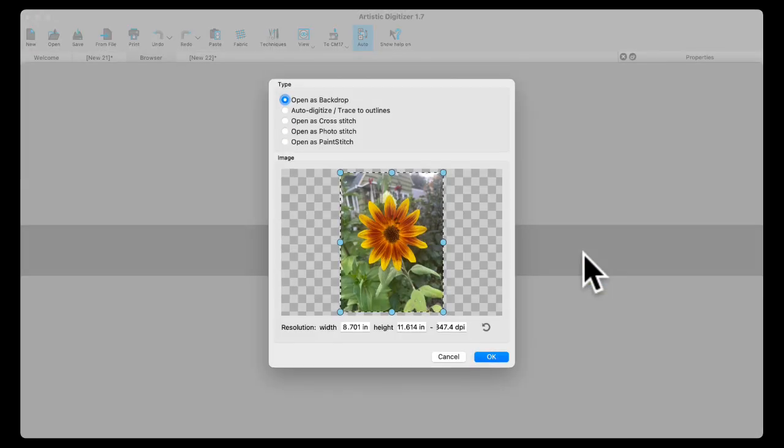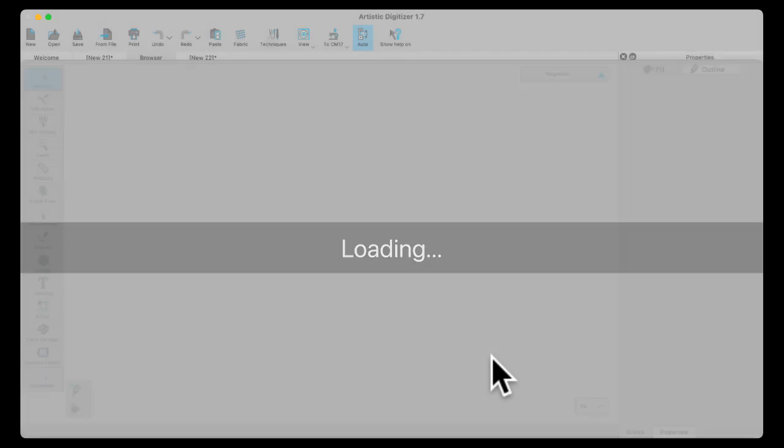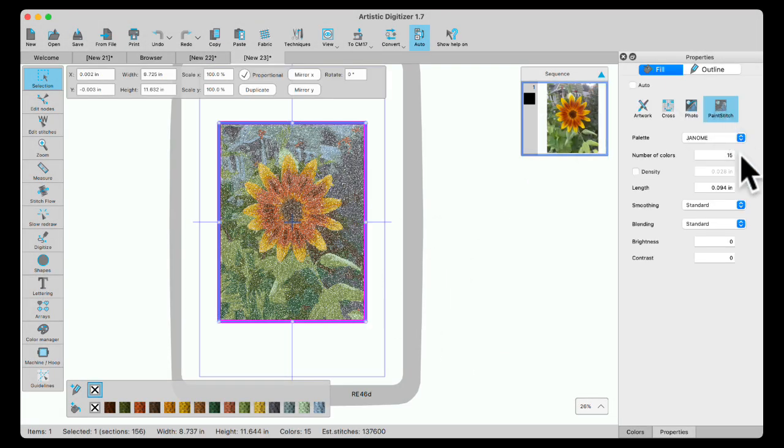I'm going to double click and I'm going to open that as a paint stitch. And click OK. It'll open it right to the page, ready to go. And paint stitch is a thread work of art. When I select it, I have options over here. I can change my palette. Maybe I have thread that has more variations and colors. I could use that. I could smooth it. I could blend it. I could change the brightness. All of that can go on.